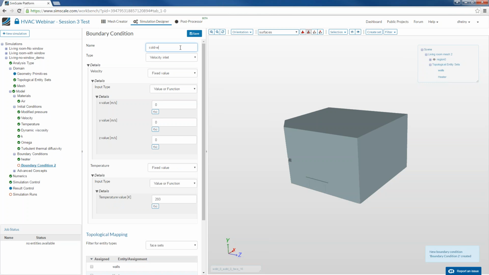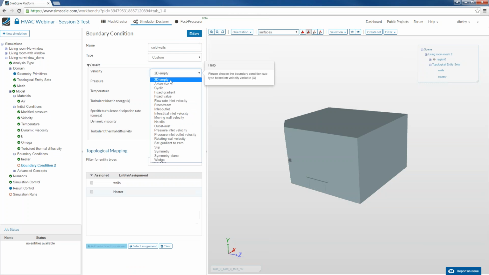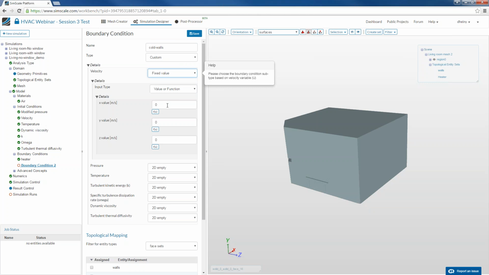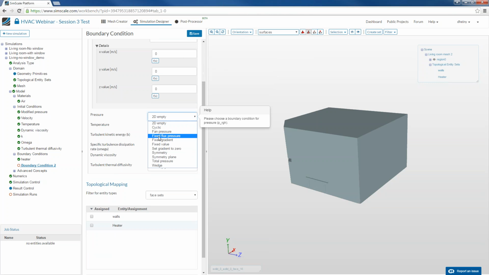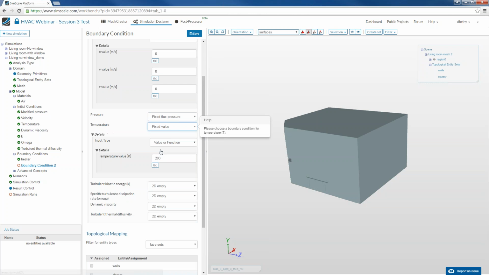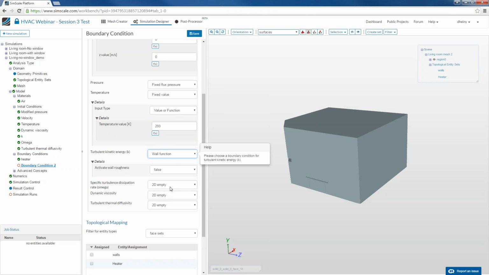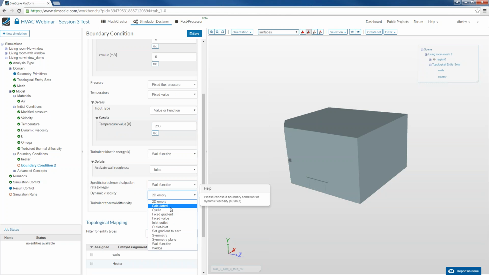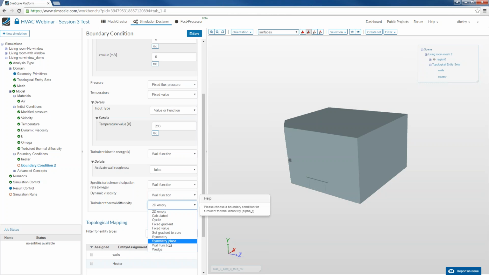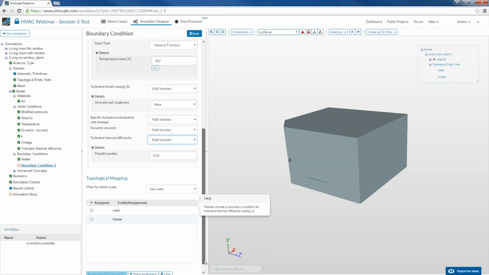So cold walls, badly insulated, again custom, and we're going to switch the fixed value. We're going to keep all of them 0. We're going to apply the fixed flux pressure for pressure. We're going to apply the fixed value of, what did I note down? 290 degrees, that's 20 degrees Celsius, and the rest goes to wall function. Wall function, wall function. And we're going to say, this is our walls.